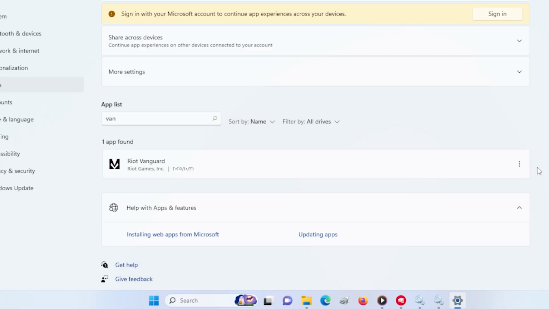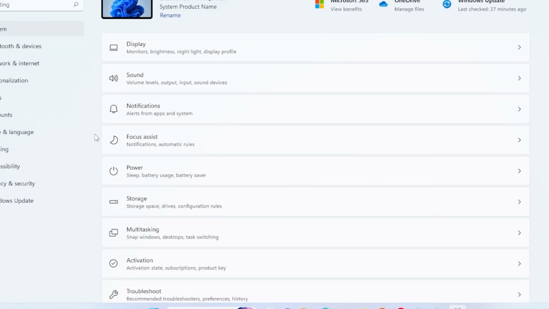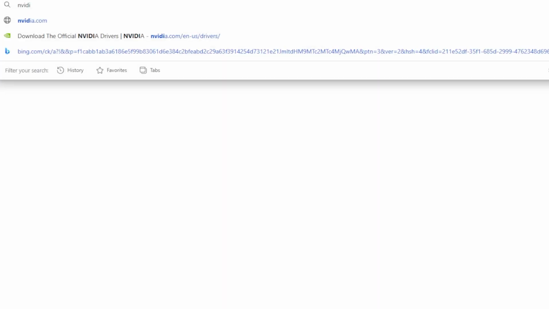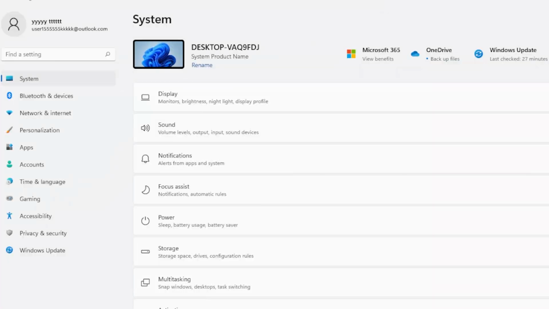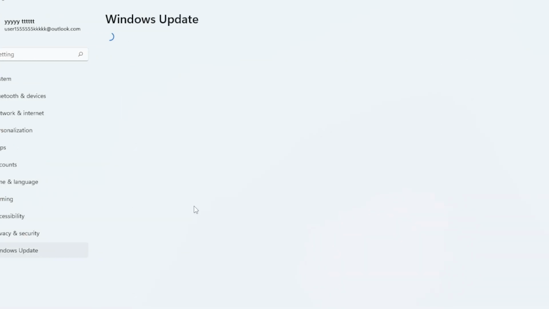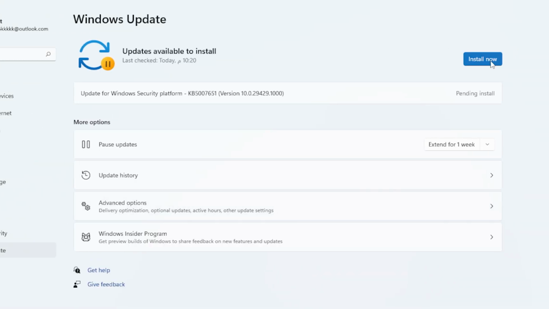Step 4. Update your drivers and Windows system. Outdated drivers, especially GPU and chipset drivers, can prevent Vanguard from loading properly. Go to your graphics card's official website, NVIDIA, AMD, or Intel, and install the latest drivers. Then go to Settings, Windows Update, and click Check for Updates to make sure your system is up to date. After doing these steps, the Vanguard Not Initialized error 128 should be gone, and Valorant should launch normally again.